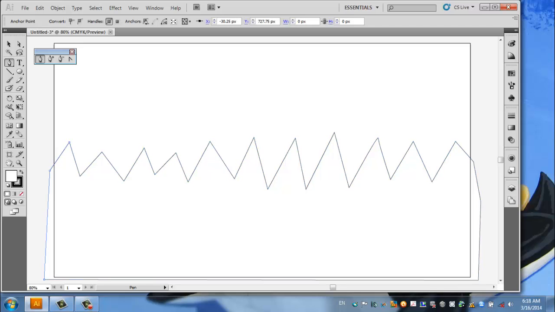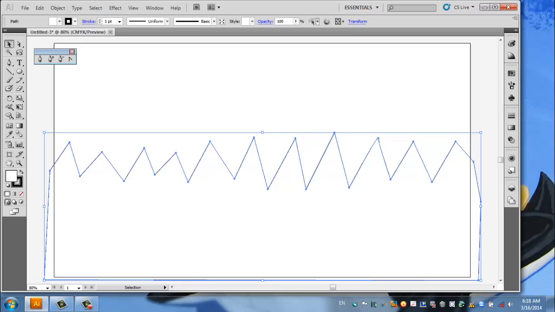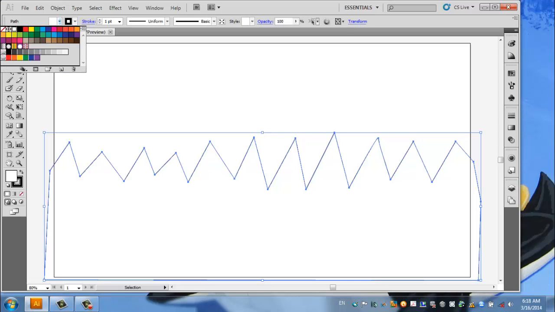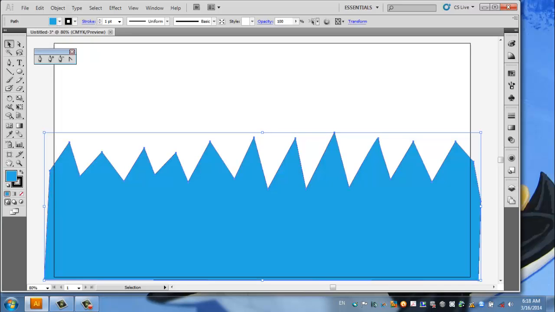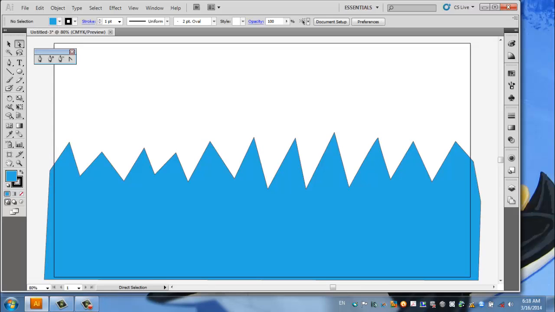Alright, and now I have an object. With my black tool, I can select my whole object. And you can see I've got the color up here. I can change that to a green, blue, whatever. With this, the white selection tool, I can select on a point or multiple points, and I can just affect those points. And if you want to unselect, just click on the canvas.